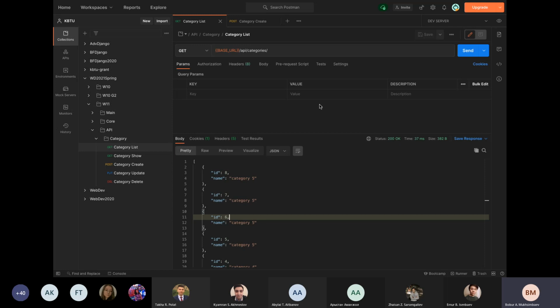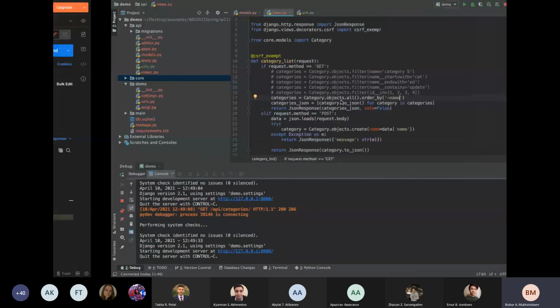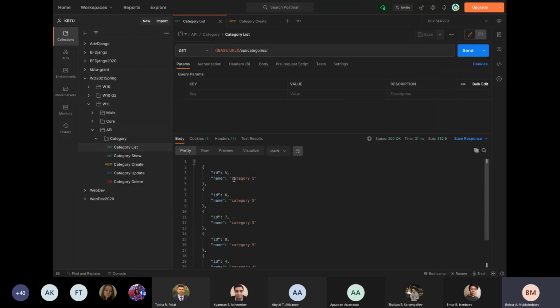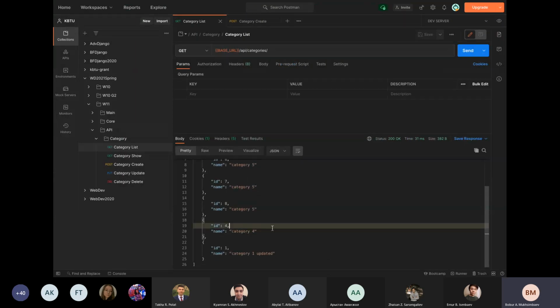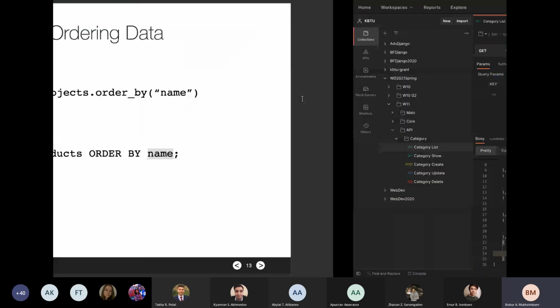Same thing for the name. Let it be minus name. In that case, the category 5 will be the first, and then 4 and 1, depending on that. Okay, it's just ordering some items.